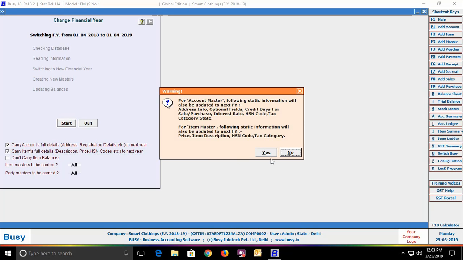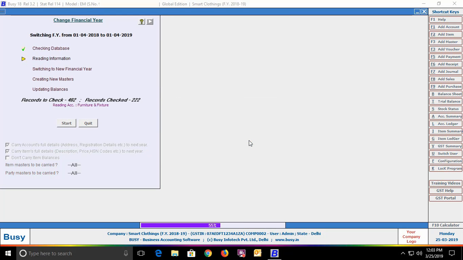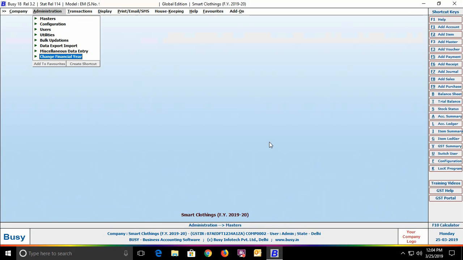Then Busy is asking, are you using the bank reconciliation feature? Now it's up to you. If you're using the reconciliation feature, you can click the yes button, otherwise click the no button. So you can see on the screen, Busy is changing the financial year, carrying forward the master balances. Now we are in the new financial year 2019-20.